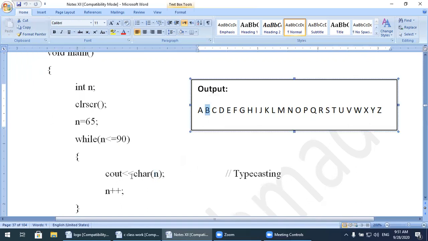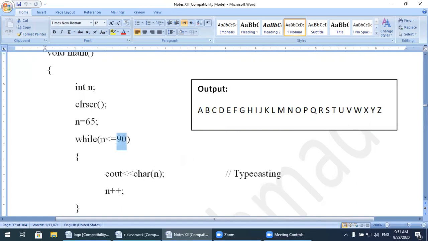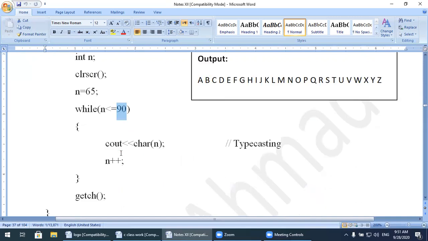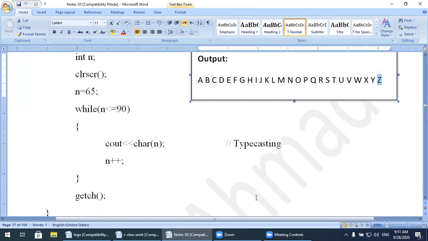And so on, the value of n will keep increasing until it reaches 90. 90 is less than or equal to 90, the condition is again true. Then it will display the last character Z. It means that we have displayed all the characters, A to Z.